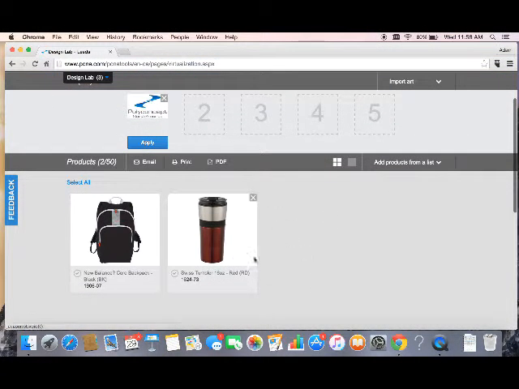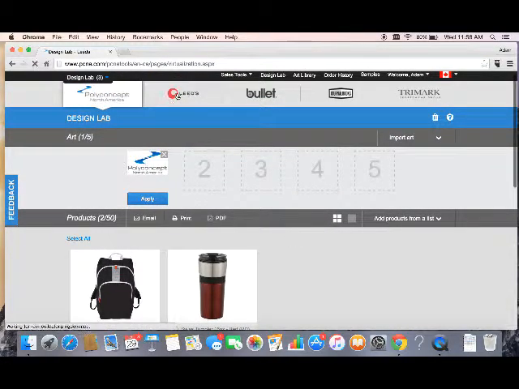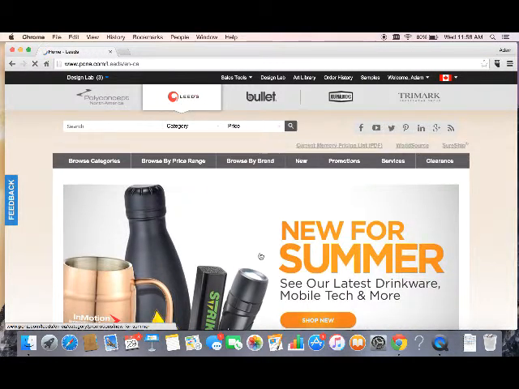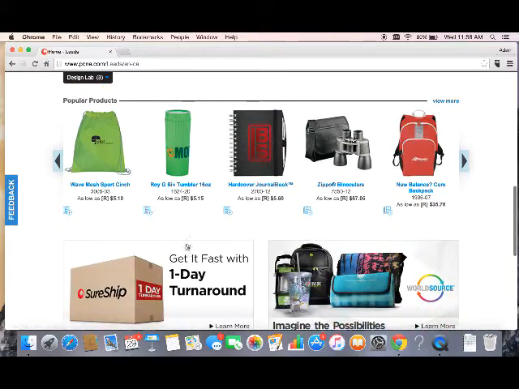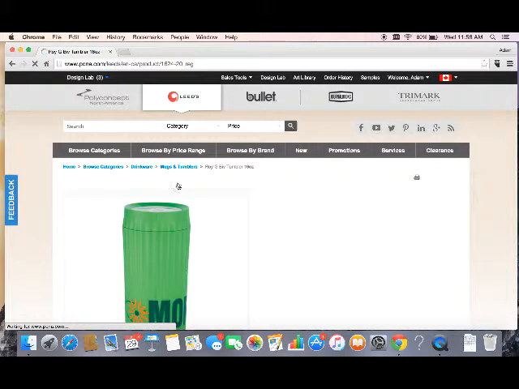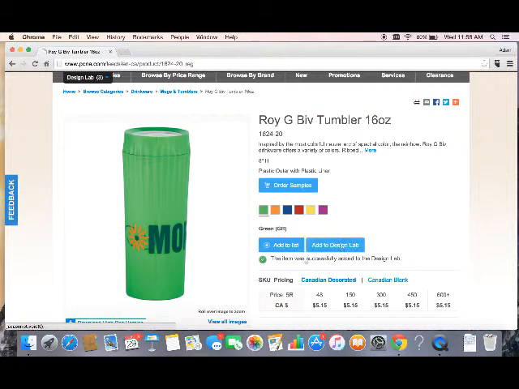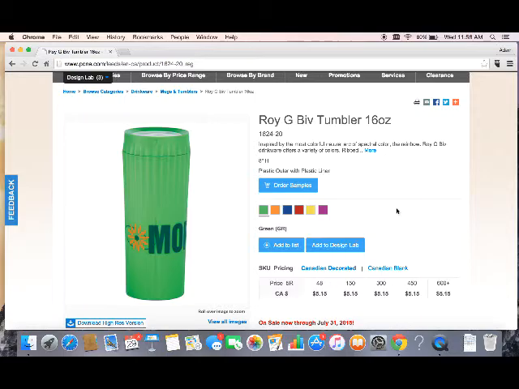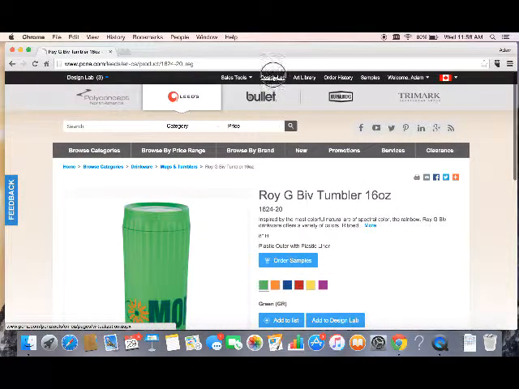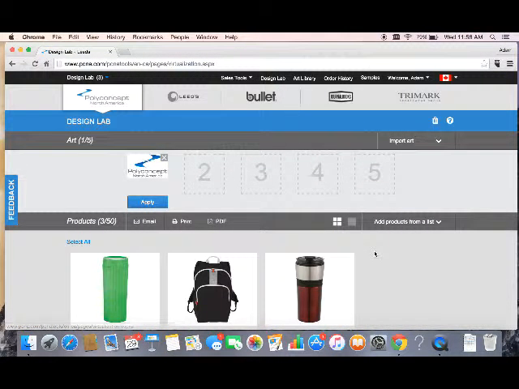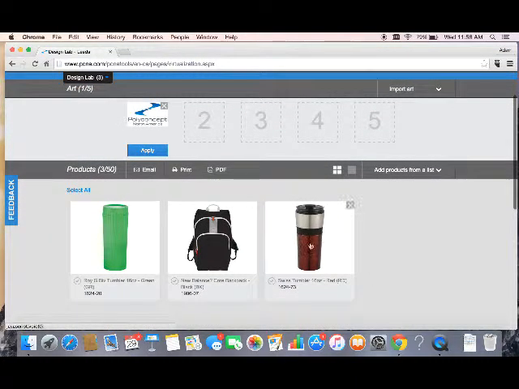But now I want to add in another product. So from here, I can go all the way back out, I can add more into my list, or I can go back to the product page and I can add a product by going into the product page and clicking this Add to Design Lab button. As you can see, the item was successfully added to Design Lab. I'll then go back up to the top, back to Design Lab, and that has added in the third product that we can work with.